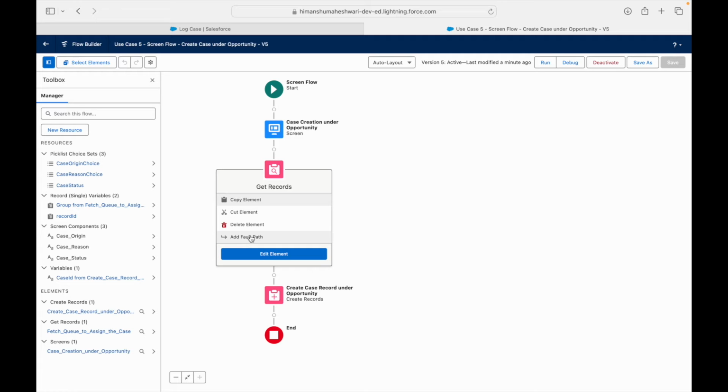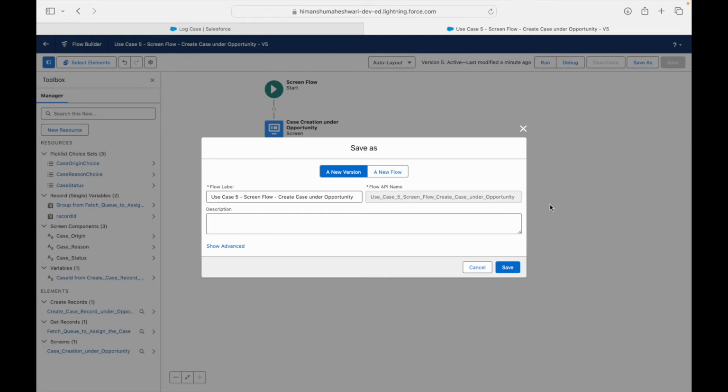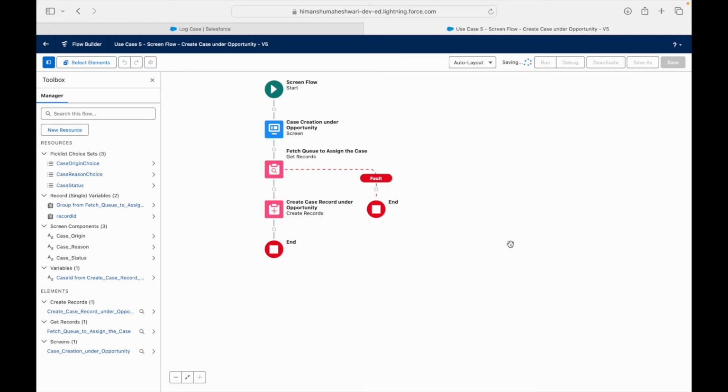So if it does not work, do you want a fault path? Yes, let's take a fault path. In case the queue is not able to find a record, it will take the fault path and it will not create a case. That is what it means. So this time it will just finish, but it will not try to create a case. Let's take a look at how this works. Let's click on the save button.